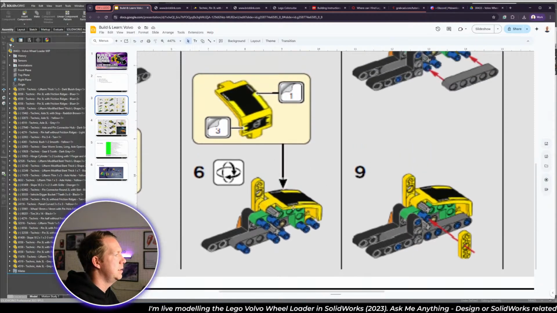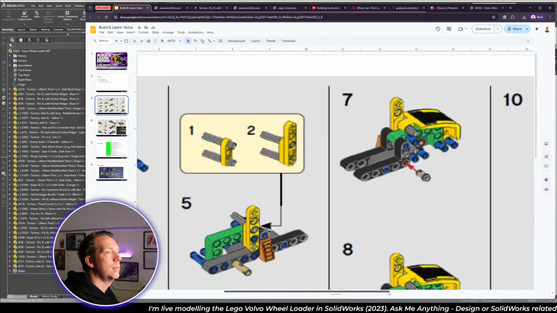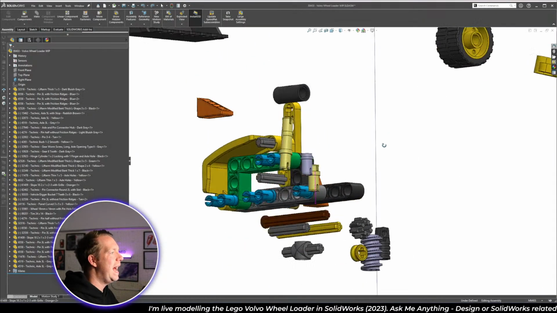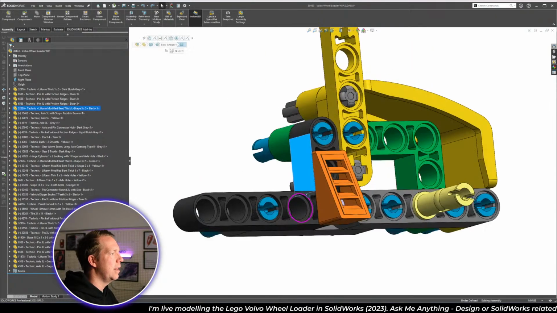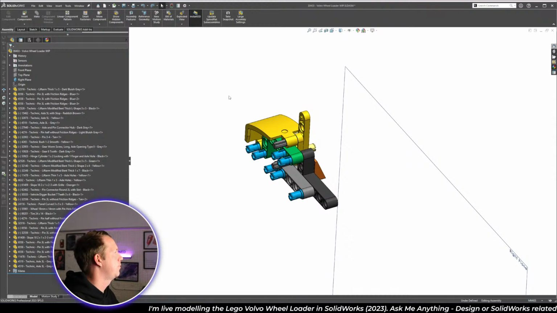So that part, that's done. So we're up to step 7. So we're putting on another black piece at the back and another one of those joiners. So this is the point where we start to use the mirror component. So I'm not just going to add another one of these components over here. I'm going to save time.